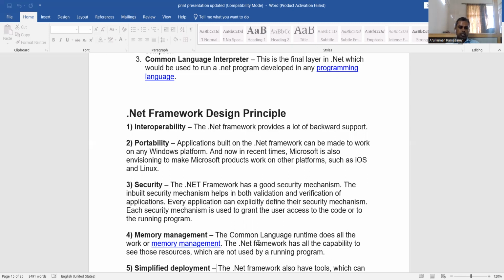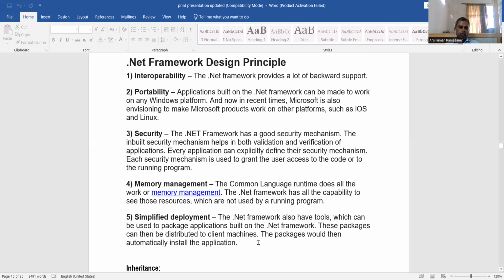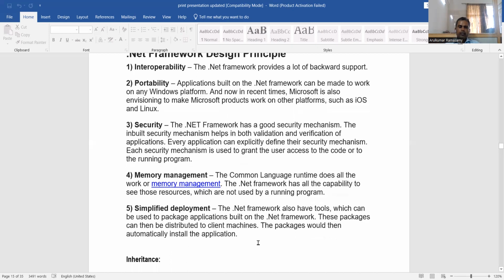And then memory management system. So the common language runtime does allow the work of a memory management scheme. So the .NET framework has the capability to free resources which are not used by a running program. The last one is simplified deployment. Deployment means finally we can deploy the project with the entire code. So the .NET framework also has tools which can be used to package applications built on the .NET framework. Okay, so these are the design principles of the .NET framework.